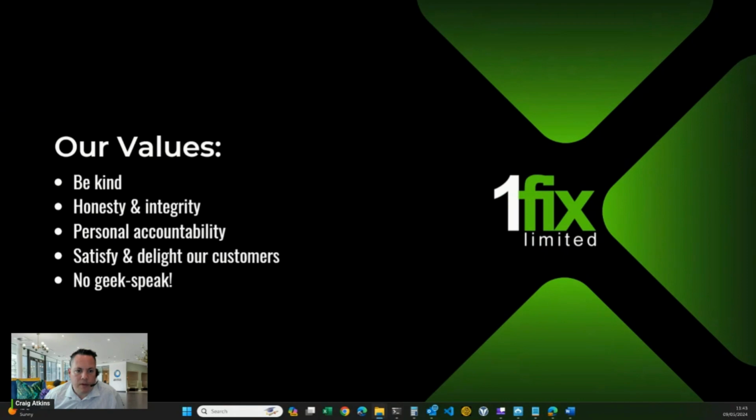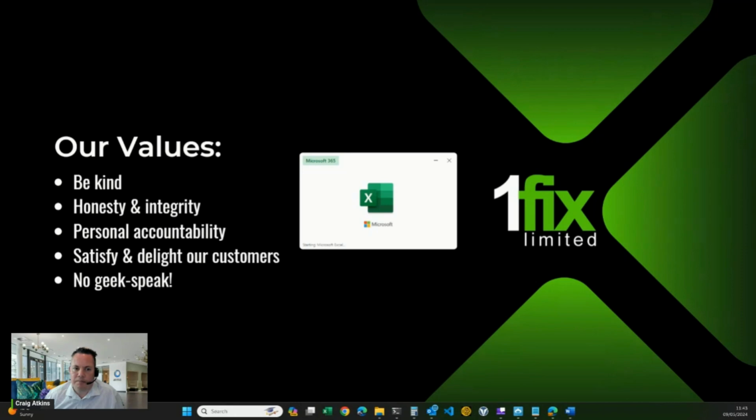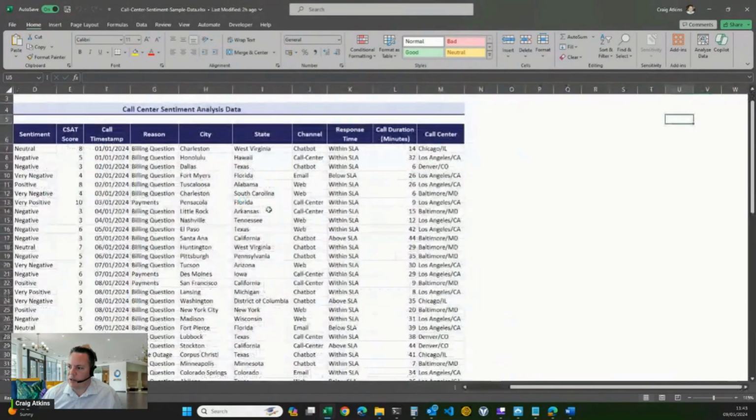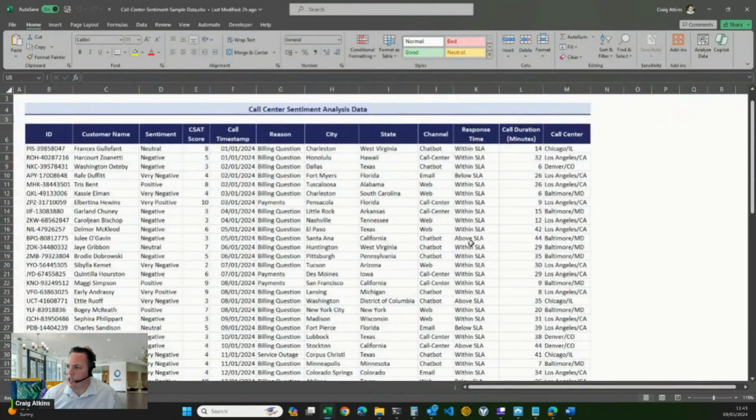So I'm going to open up now some sample data that is, again, let me zoom this a bit, call center sentiment analysis data. So what this is, an example set of data from a call center where you've got name of a customer, the sentiment of the call, CSAT score, which is customer satisfaction, which is a score out of 10 from 1 to 10.